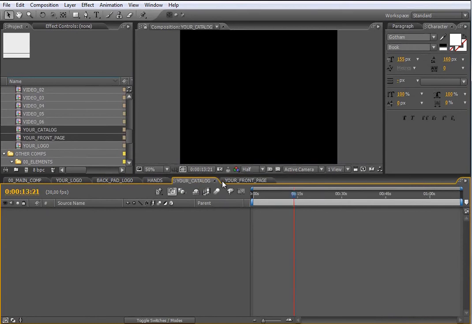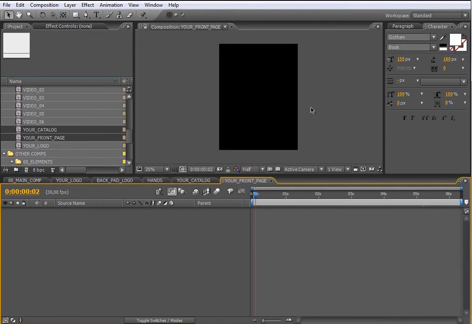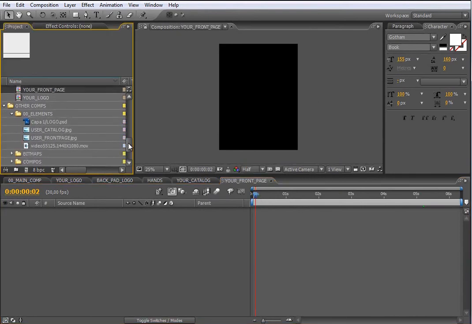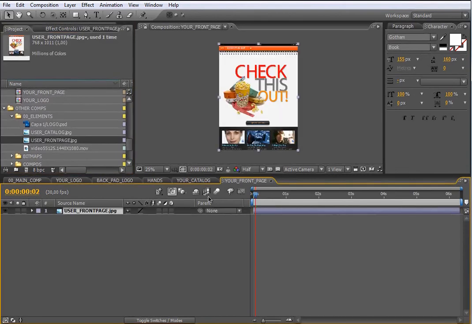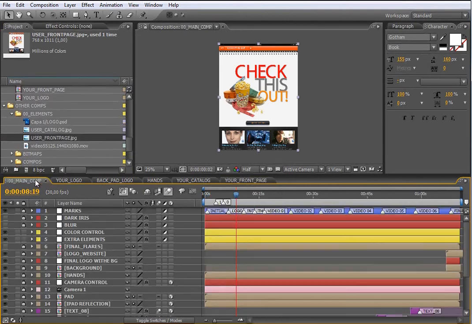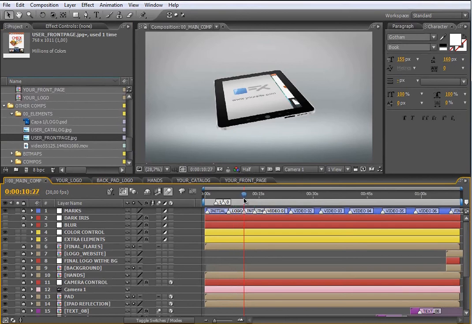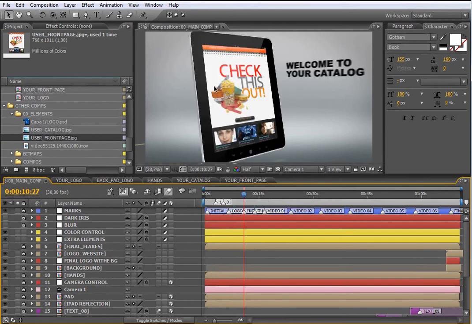Inside the front page composition, you can place your own application front page design. I have here an example of this. I will drag this file to this composition right here. This will be your own front page design. Let's go to the main composition again. And now you have your own design inside the pad.